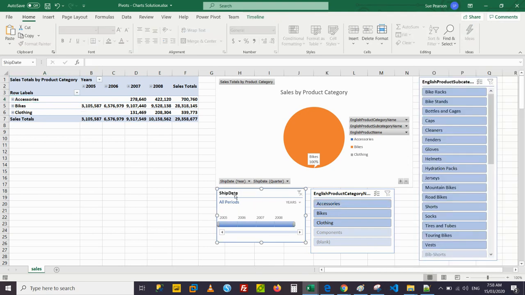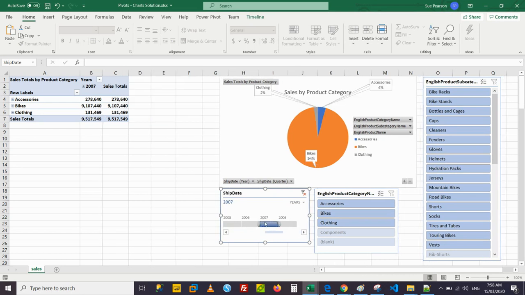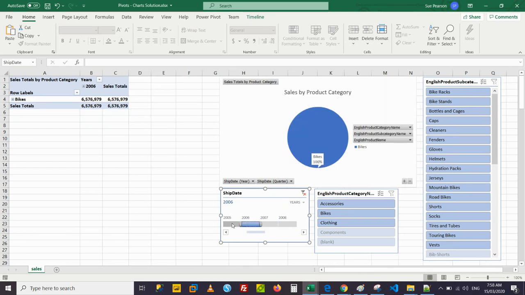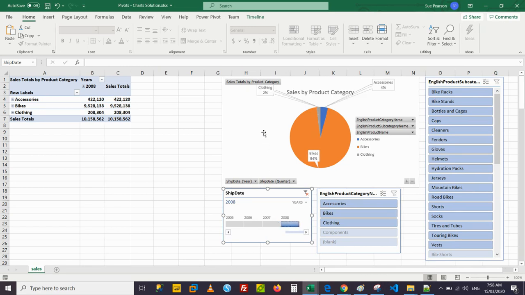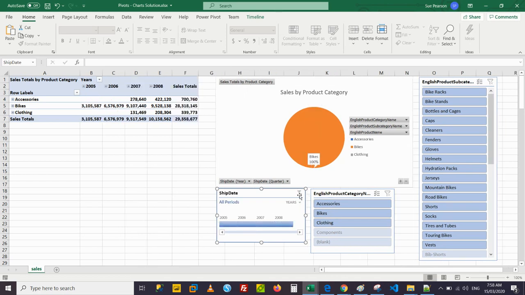The other one is doing the timeline. And the timeline allows you just to look at one time period. So you can see for this data set, you do not have any other products apart from the bikes in the first 2 years. And then there's a steady growth of clothing from 2007 to 2008. So once again, you can unfilter the dates by clicking the little X here.